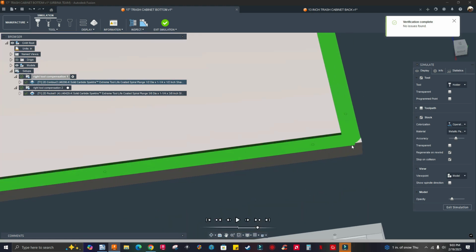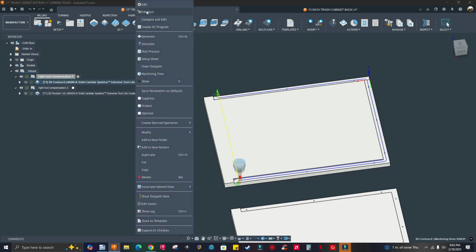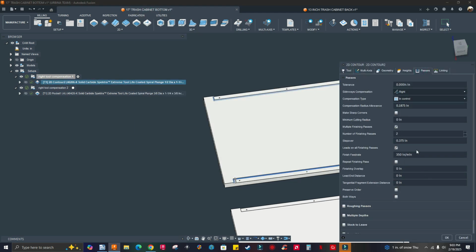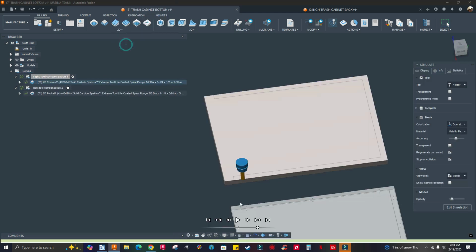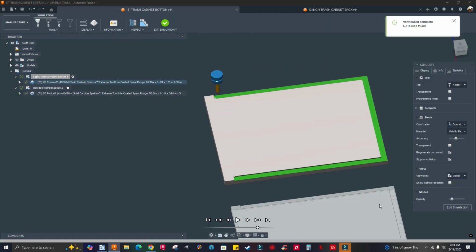Okay, it's leaving some material here. So let's add a third pass. Right click, edit, passes. I'm gonna type 3, click OK, right click, simulate. All right, that's more like it.